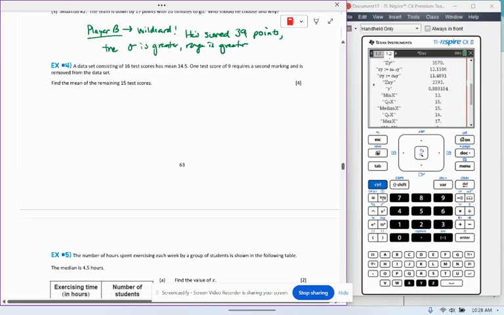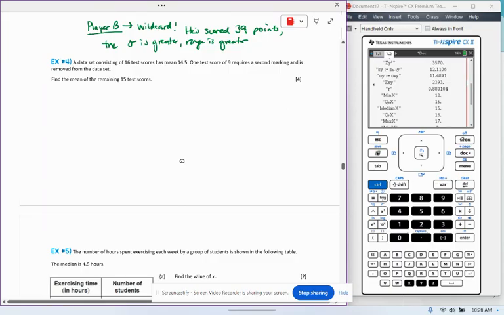Okay, now let's talk about example number 4. A data set consisting of 16 test scores has a mean of 14.5. One test score of 9 requires a second marking and is removed from the data set. Find the mean of the remaining 15 test scores. All right, so we start with 16 test scores, right? And we are given a mean of 14.5. So I don't know what the test scores were, but I know that the sum of all the test scores divided by 16 is equal to 14.5.